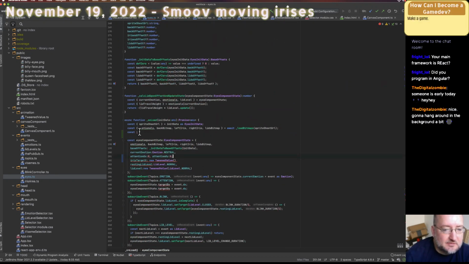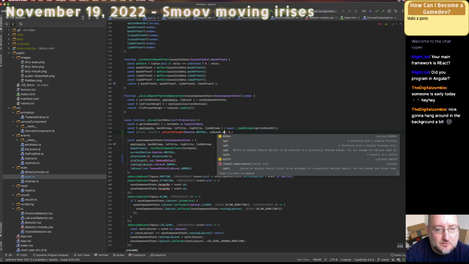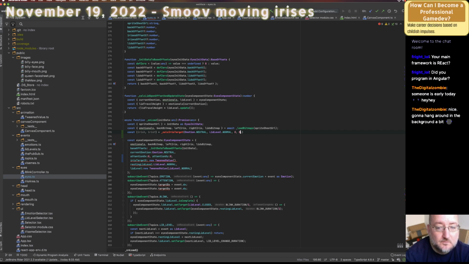Go back down to the red. Okay, so then iris x, iris y equals what I call it, calc target. Let's see, calc iris target, and then I want to pass in emotion neutral and 0 and 0, and also the resting lid level, which is going to be lid level normal. Okay.